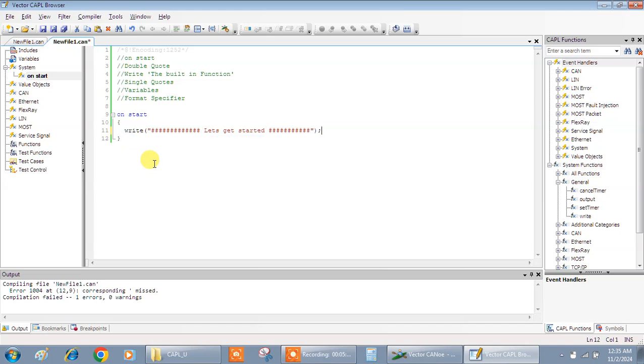So how can you use a single quote? For example, let's say a character. I can give char player is equal to Kohli. Let's try this. Still, it's showing that the corresponding quote is missed. That means this is also not accepted. What I will do is give only K.